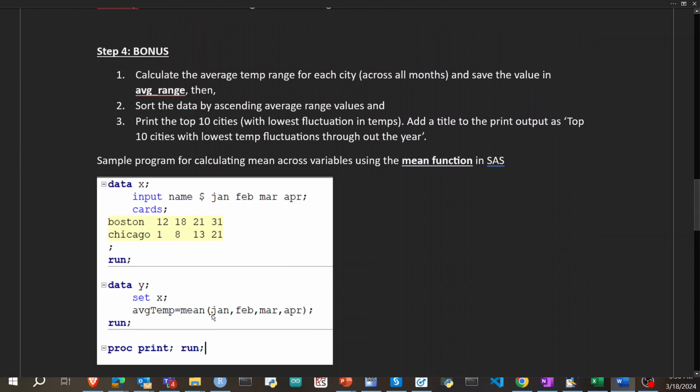This is something I've not talked to you about before, so I've given you an example of how to do it. And then I want you to sort the data in ascending order of the average range variable that you created from this step. And then I want you to print the top 10 cities showing the lowest fluctuation in temperature, meaning ascending order of average range. And I want you to add a title, which is shown here.